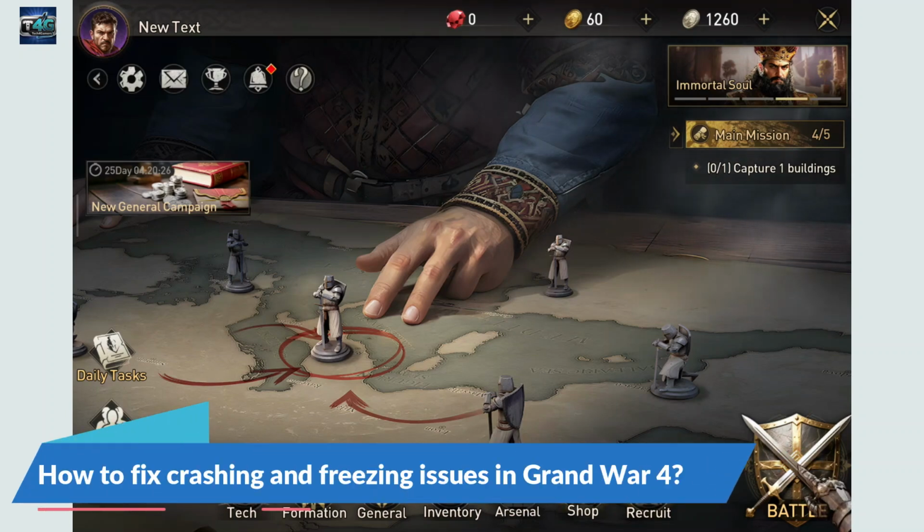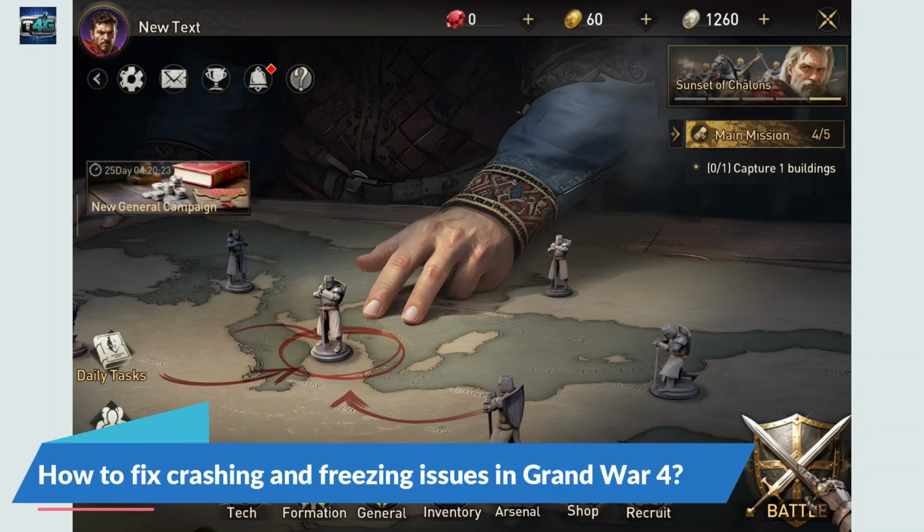How to fix crashing and freezing issues in Grand War 4 using your Android device.